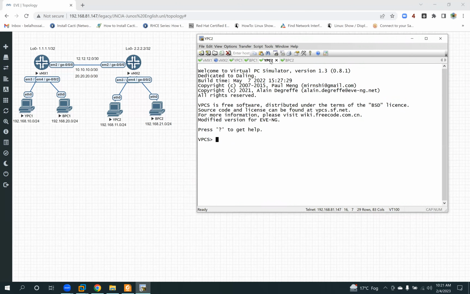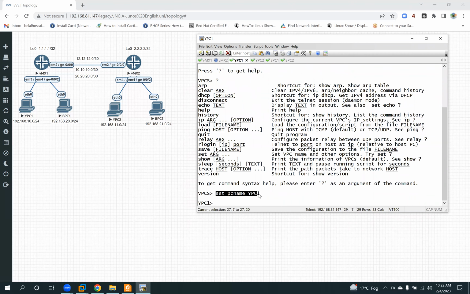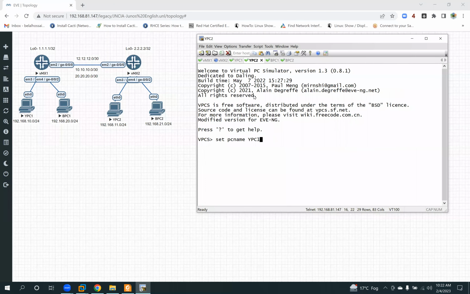Devices: YOLO PC1, YOLO PC2, Blue PC1, Blue PC2. Okay. Set PC name: the PC name is YOLO PC1. Set PC name YOLO PC2. Set PC name Blue PC1. Set PC name Blue PC2.